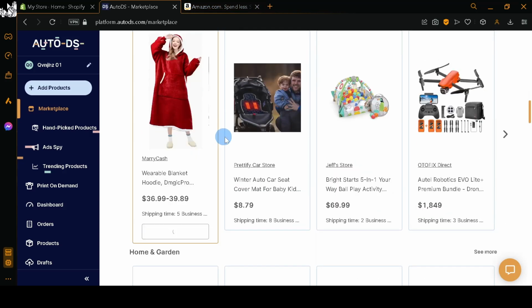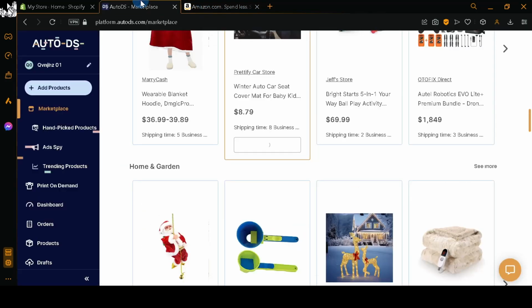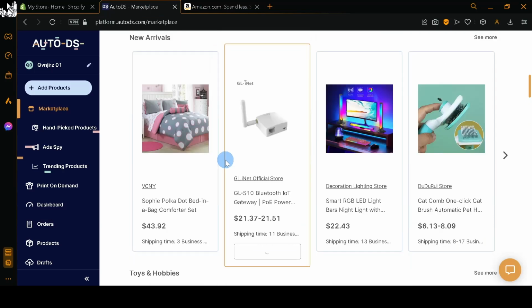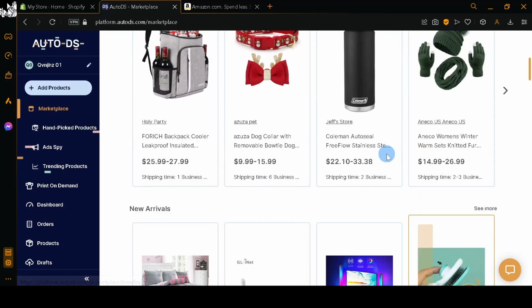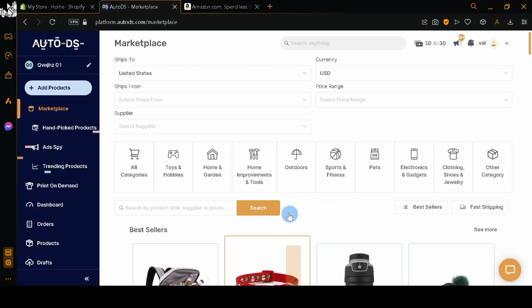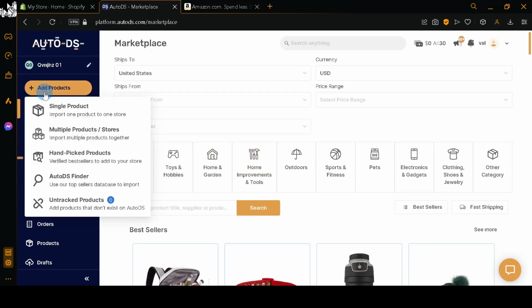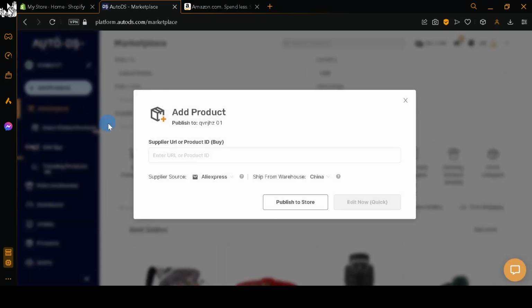So one of these products could be from Amazon, but that's a bit vague. It's very hard to assume which one is from Amazon. So to ensure that we're actually getting products from Amazon, because that's the goal of our video, simply click on add products over here and you will be able to see two options that are very important. All of these are important, but the one I would like to focus on is this one over here. So simply click on single product.